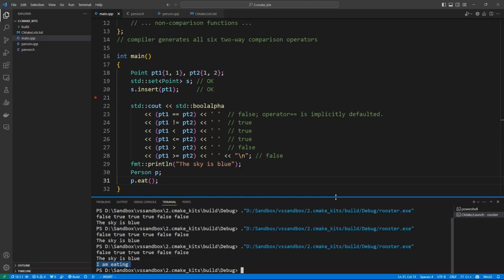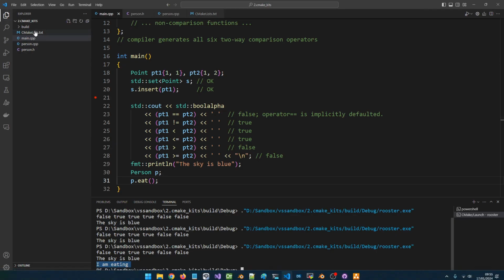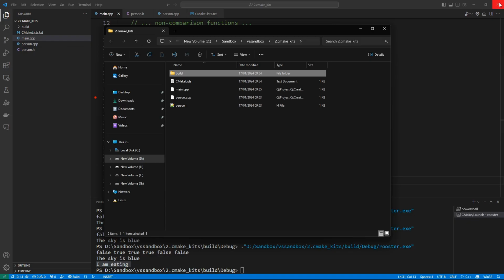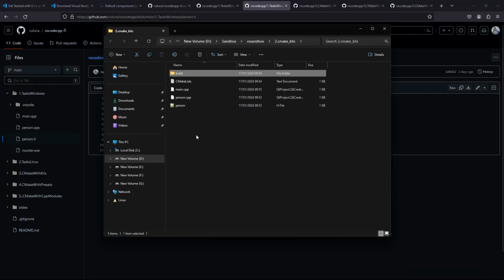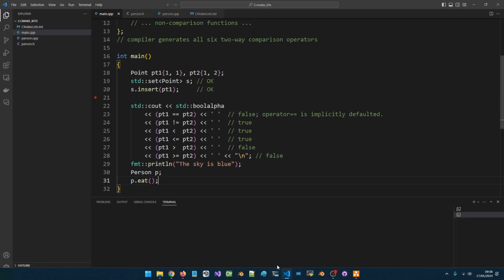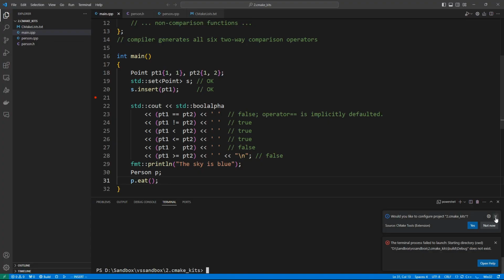So for example, if we want to build this project using the GCC compiler that I have installed on my Windows machine, all I have to do is to find the location of the build directory here, reveal in Explorer. I am going to close Visual Studio Code because it is using it. And I'm going to nuke this build folder and open Visual Studio Code again. So the build folder is gone.